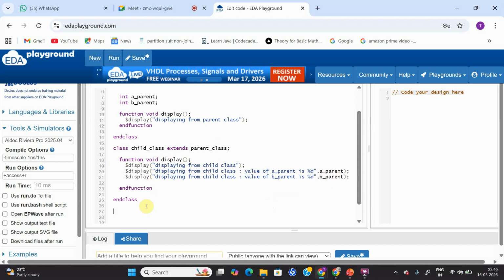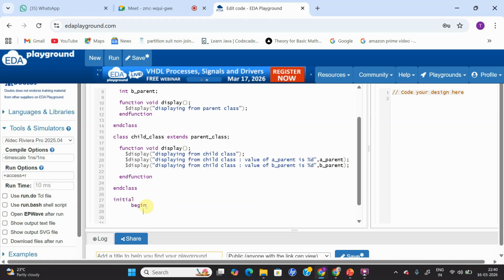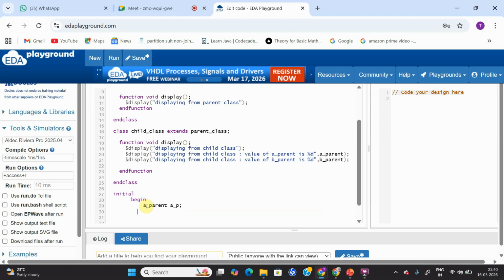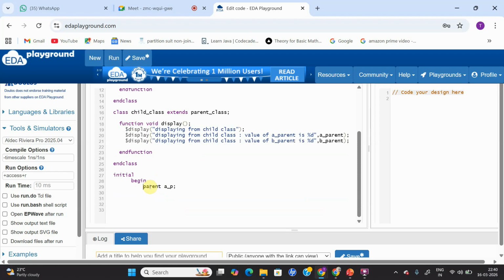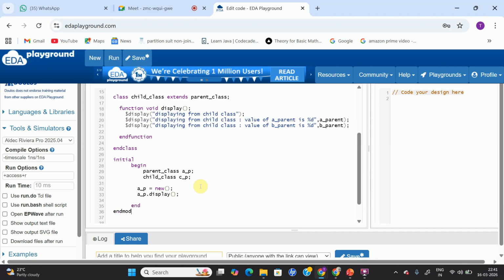Now, let's say within an initial beginning block, I'm going to declare two handles, one for my parent class, E underscore P is the handle name, and for child underscore class, C underscore P is my handle name. Now, if I create the object for my parent class and call the display function, E underscore P dot display, followed by end and end module.